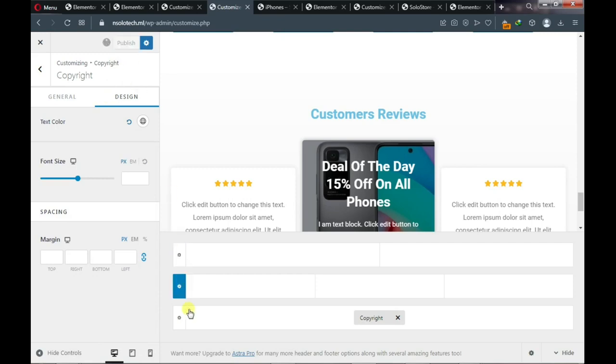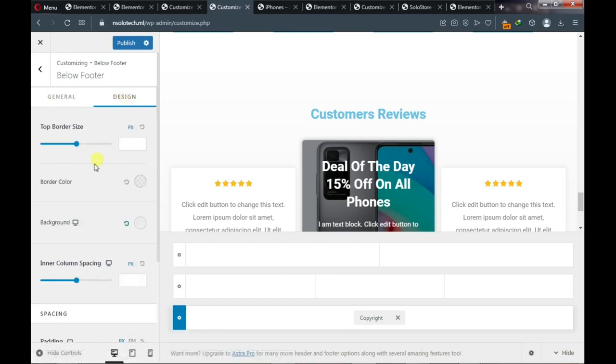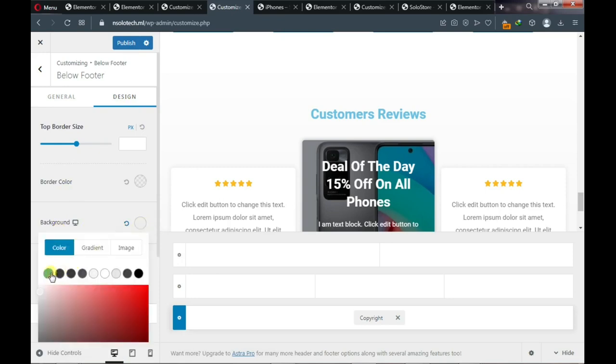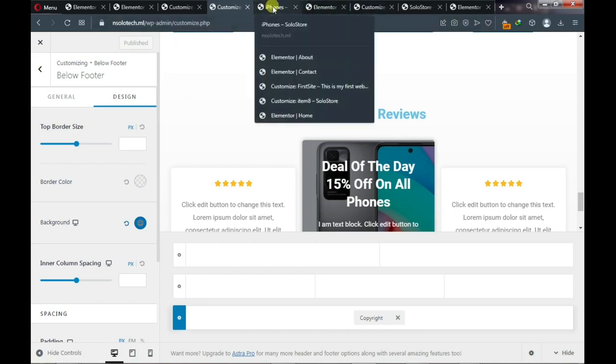So after you click on publish, you see this gear icon. Click on it. Now go to design. This time you can see background. Click on background, and then we'll choose our color and then click on publish. Perfect. Now let's go and review our website, and everything will work fine for you.